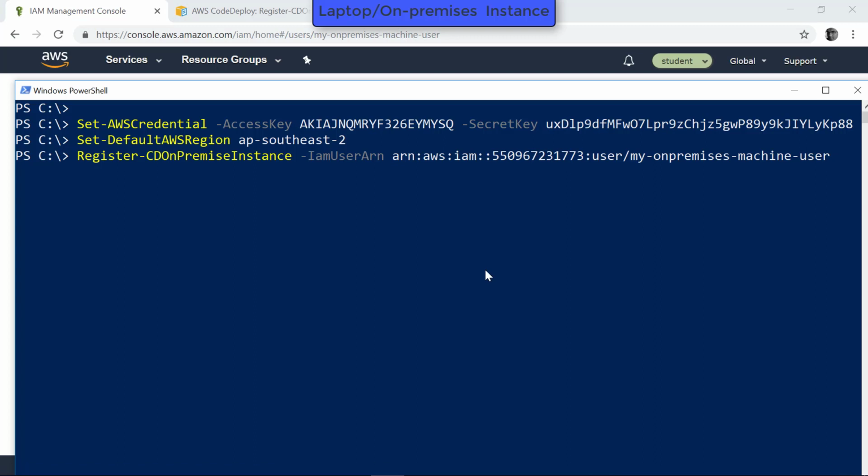That's the ARN. And I can then give an instance name. In this case, I'm going to give it as my Lenovo laptop, or let's call it my laptop, because I'm doing it in my laptop. So let's give it a name like my laptop. So for you, you can define an instance name to identify your on-premises instance.